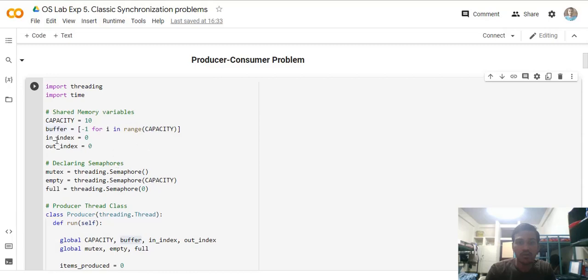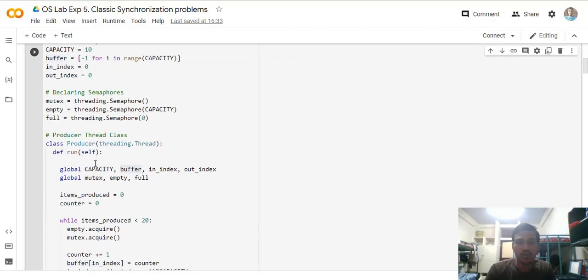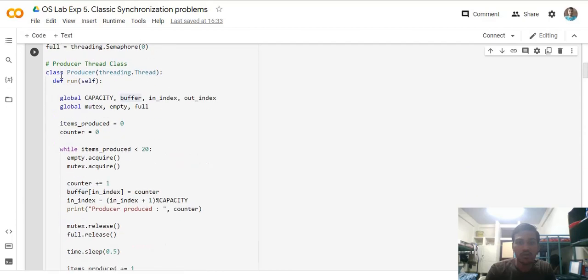The consumer will be consuming the items. So we have an in index and an out index, that is the in index is incremented every time the producer produces, and the out index is increased every time the consumer consumes. Then we have mutex, which is threading dot semaphore, that is a lock, and then we have empty, which is also another semaphore of size capacity, a counter semaphore, while mutex is a binary semaphore. The same with full, which is a counter semaphore of size 0 initially, and every time the producer produces we will be incrementing this. So let's see how it's done.